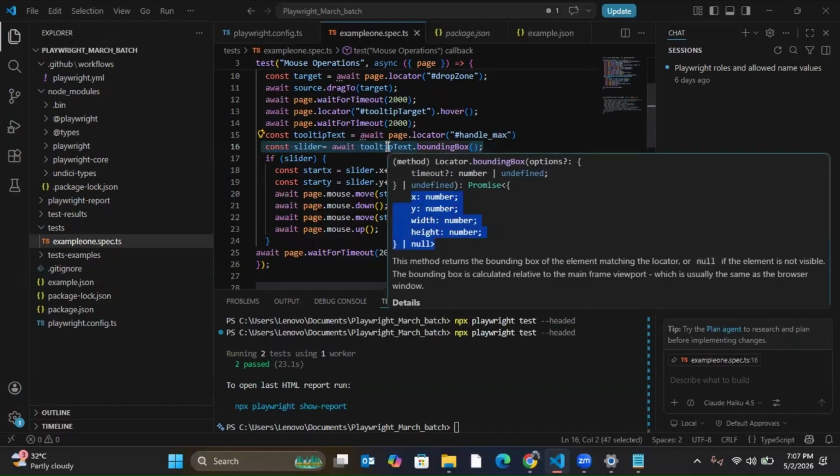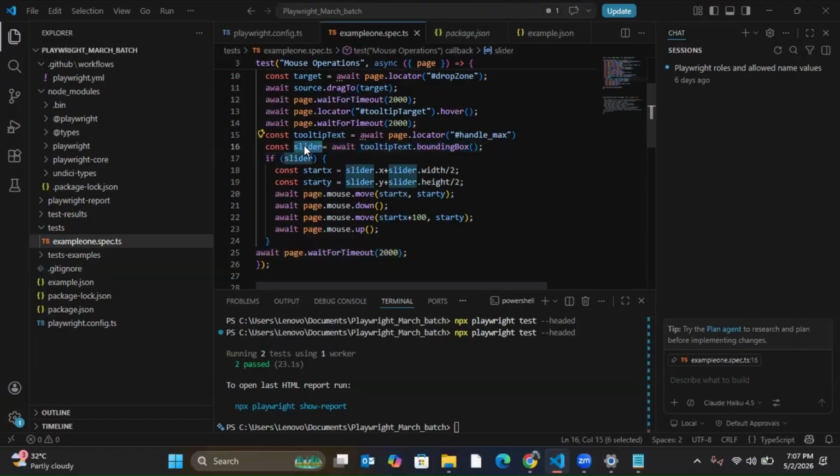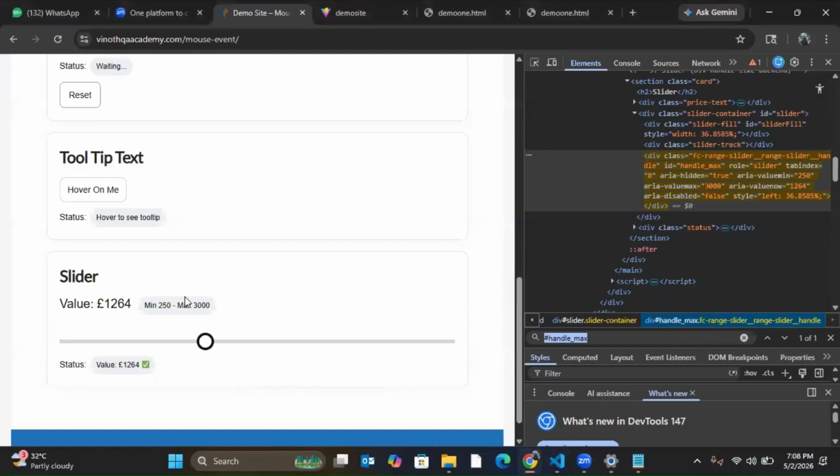So using bounding box, I return everything and store it in another variable called slider. So it will have the XY location for the slider. Same thing: every web element you see will have an XY coordinate, right? This particular web page is a page. So every web element will have an XY coordinate, right? So first we identify the locator.